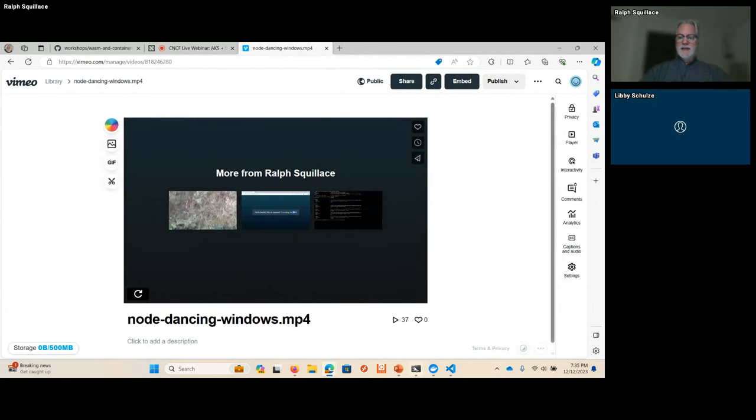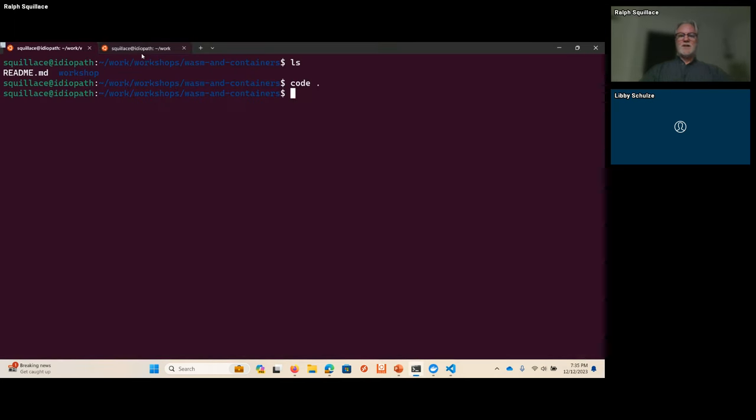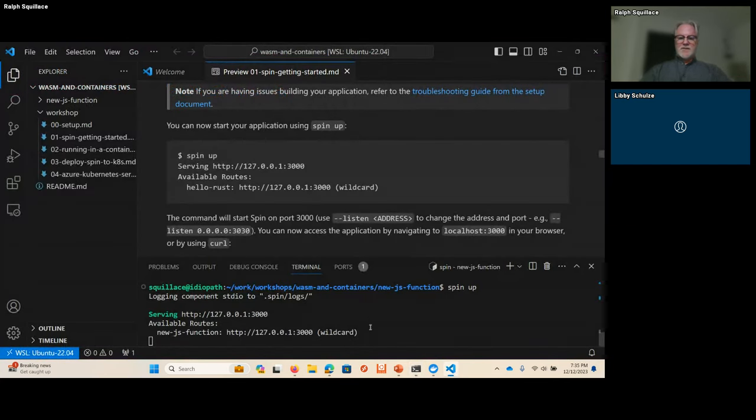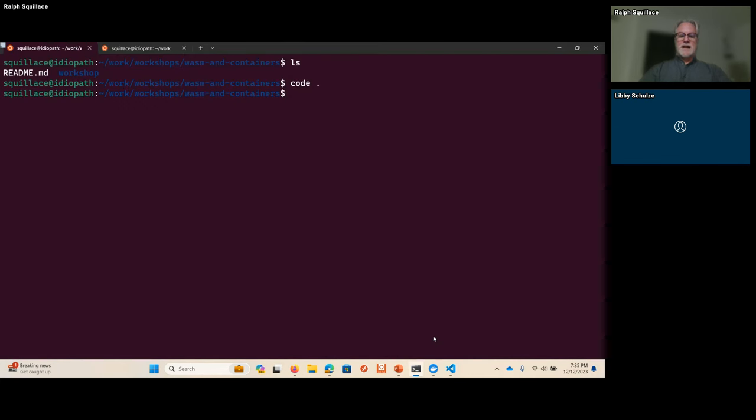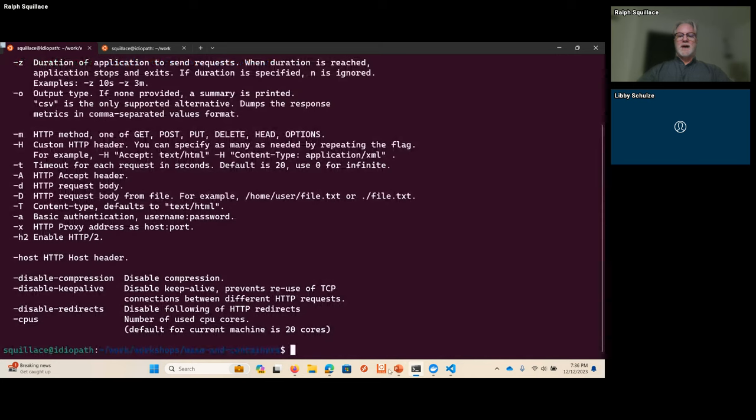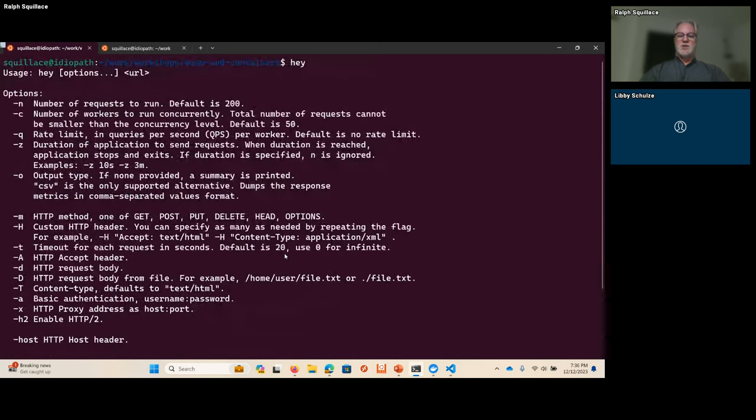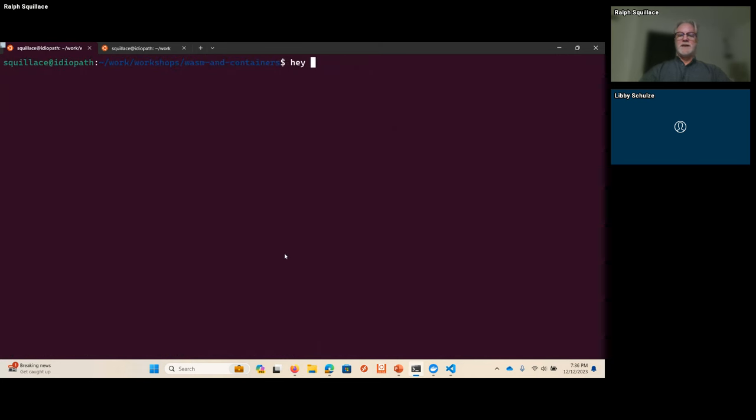Now let's give you an idea of what we're doing here. So notice that we've got this in VS Code. We've got this running here. Okay. Localhost 3000. So if we go ahead and curl http localhost 3000, we get it. Hello from JS. That's fantastic. But I want to use a tool called Hey. And if you don't know about Hey, you should. It's a great load tool. Very basic and very easy.